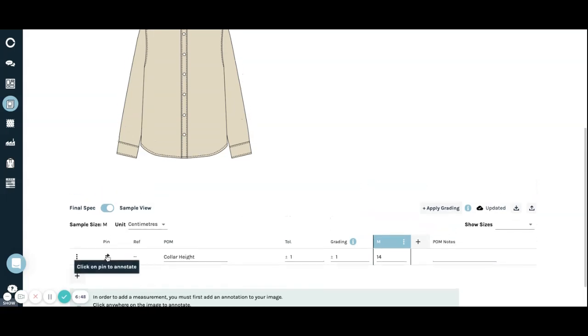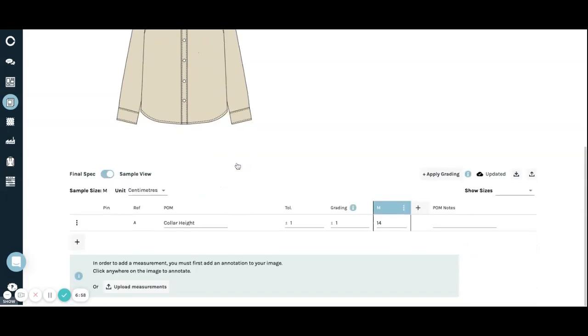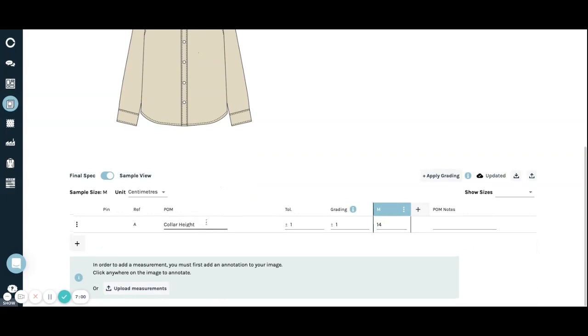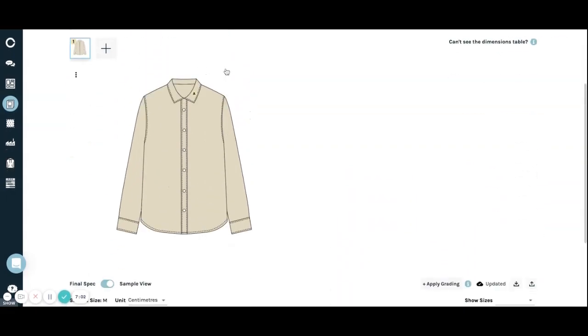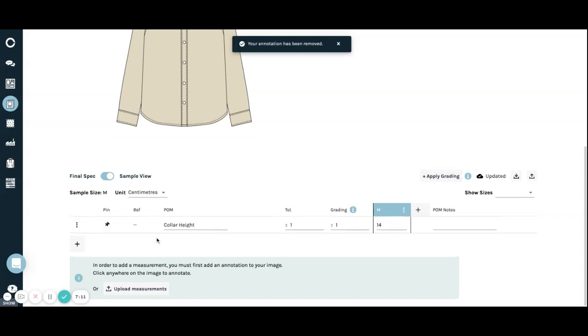You have this pin function down here. So if you click on this, it will go yellow. You can then come up and click on the image, and you can associate where this point of measure is. Here I've done it on the collar. You can now see that the reference point is this point of measure. Some brands use this. Some might have a flat drawing where they've already done their arrows and their lettering references, so they might not use that as well. And if you don't want it, you can always remove the pin without changing anything else.